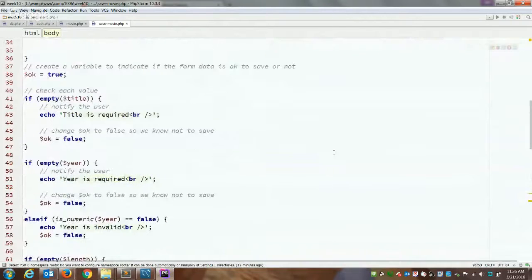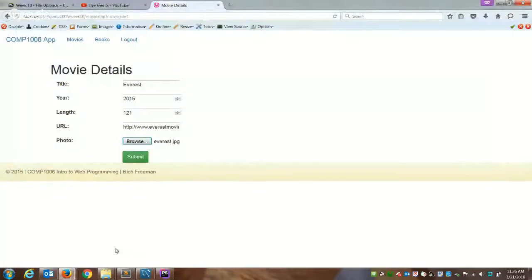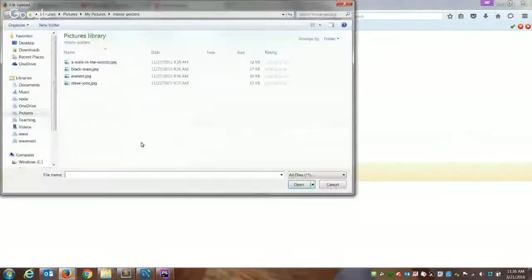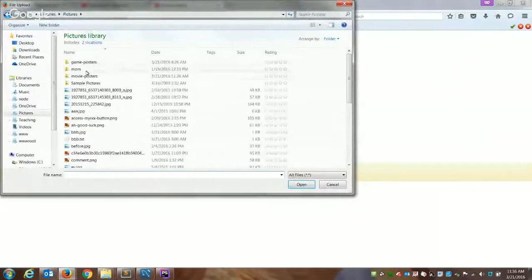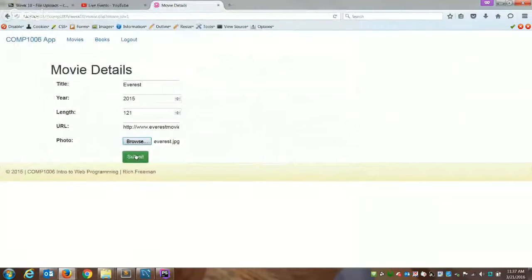So we're going to see now if we can actually save. We may have to tweak this a little bit. Again, I'll just go out of here. I'll click on Edit for Everest. I'm going to browse. I'll go to Pictures, into my movie posters, click on Everest, and we'll try to submit. Let's see what happens.